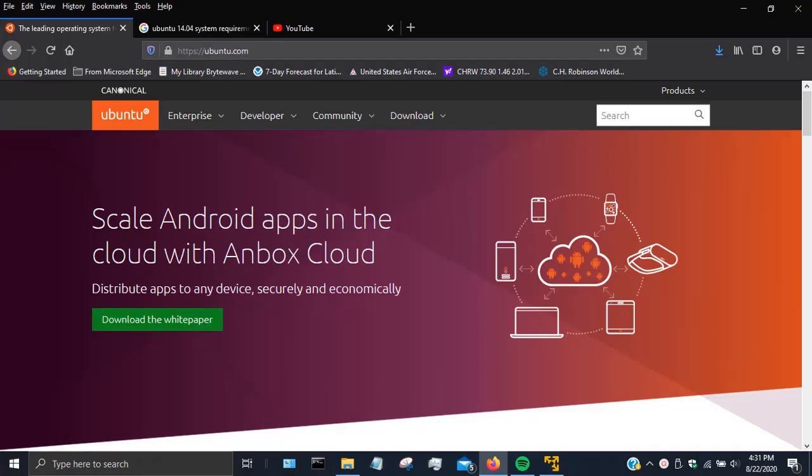Hello everyone. Today I'm going to be showing you how to download Ubuntu 14.04 and install it on VMware Workstation Player and create a virtual machine.